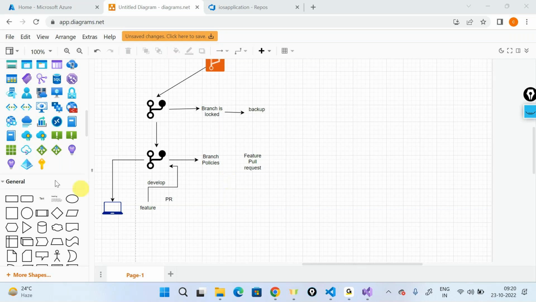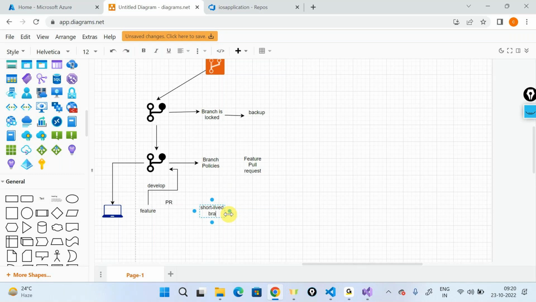Okay, so this feature branch, sorry, is a short-lived branch. This is something known as a short-lived branch. Put the PR here. The reason this is a short-lived branch is that as and when your pull request is merged, the branch is deleted and no longer exists on the Azure DevOps portal.